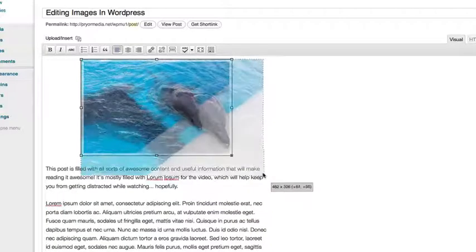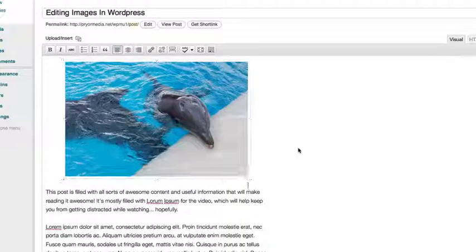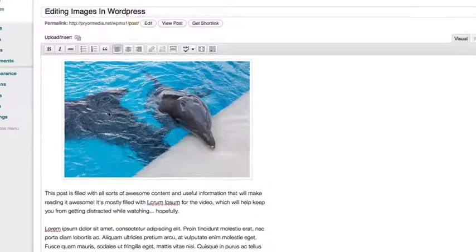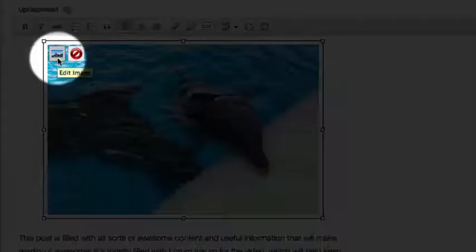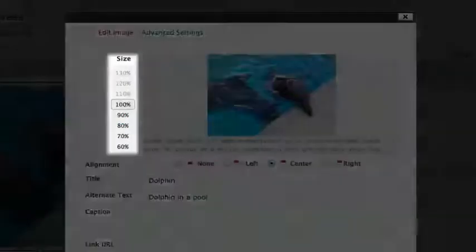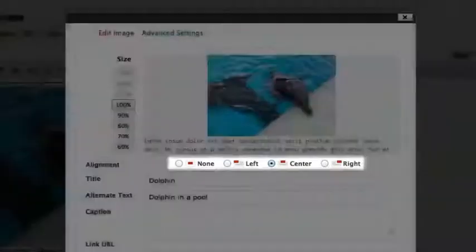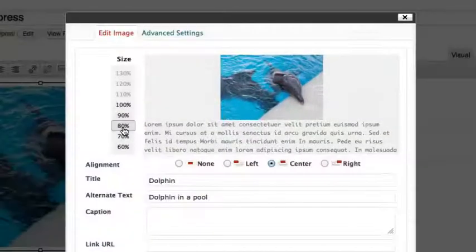Not all browsers support this type of scale edit, so we'll need to use the normal image editor to make any other types of modifications in those browsers. To edit the image, simply click the image and then go to Edit Image in the top left corner. In this pop-up window, you'll see several options that you can use to edit the image, such as size, alignment, and then a preview window that shows you the changes that you're making in real time.